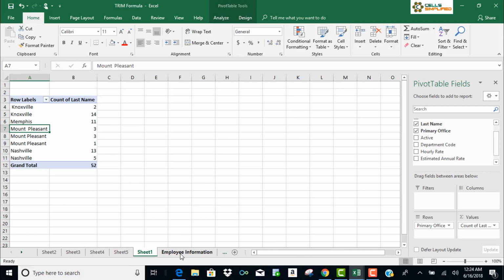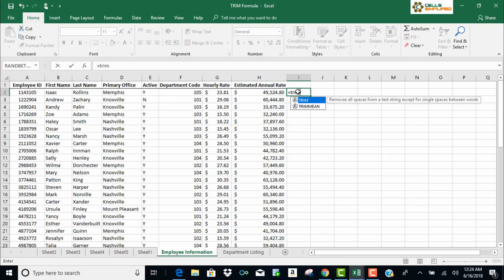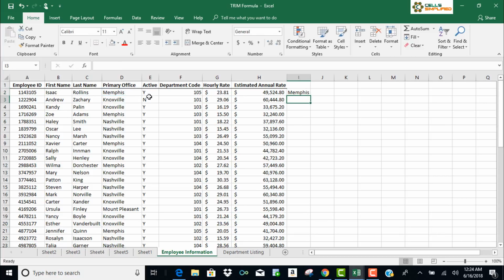So let's come back to our Employee Information tab. We'll click here into column I in cell I2 and type equals trim, open parenthesis. Now we'll select D2, or we could just type D2 in. We'll close parenthesis and hit enter to calculate.